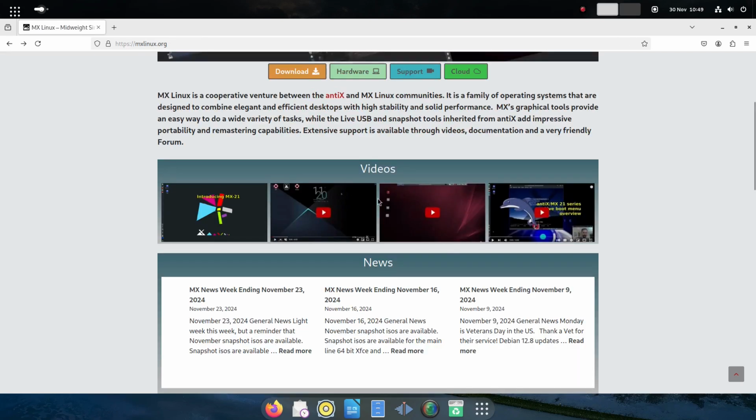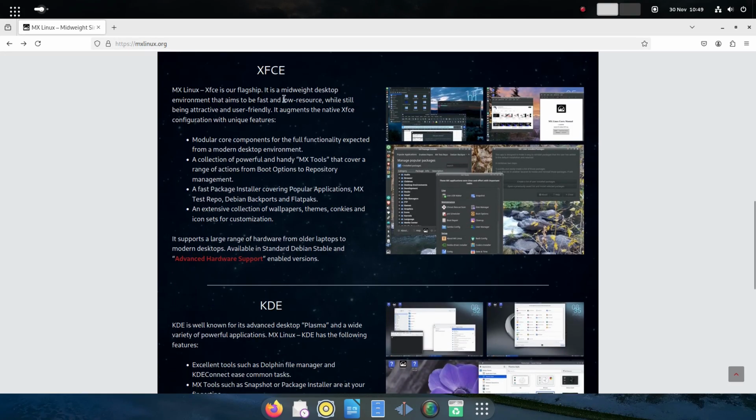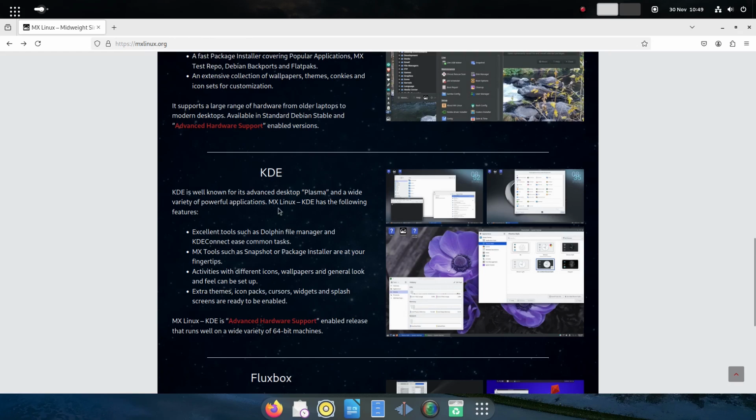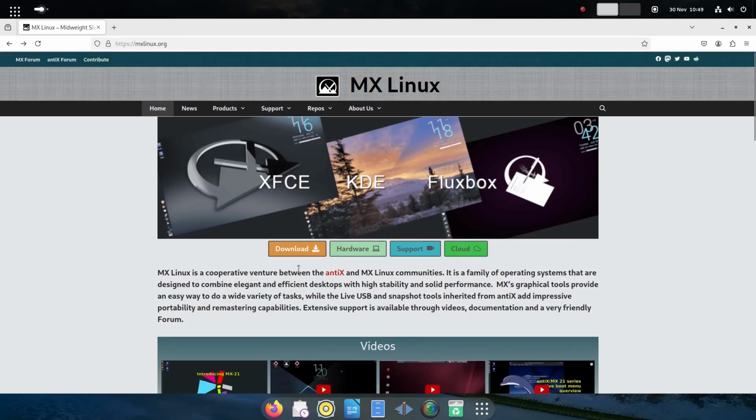So other than the videos, if we scroll down, it tells you about each of the desktop environments and what they are about. So XFCE's flagship is a mid-weight desktop. It aims to be fast and with low resources, and it gives you information. It gives you information about the KDE desktop, gives you information about the Fluxbox desktop. So the front page of MX Linux's website, very good indeed.